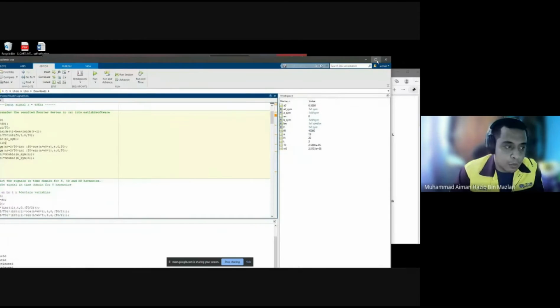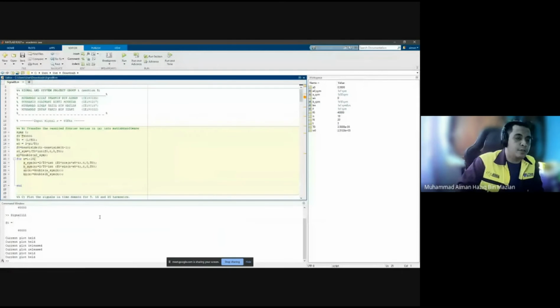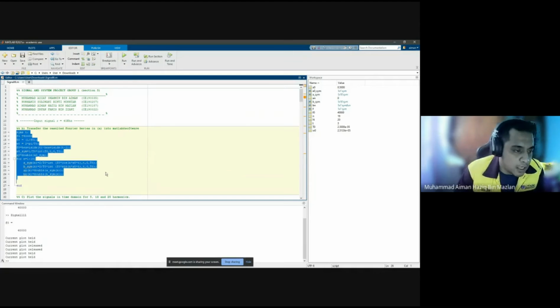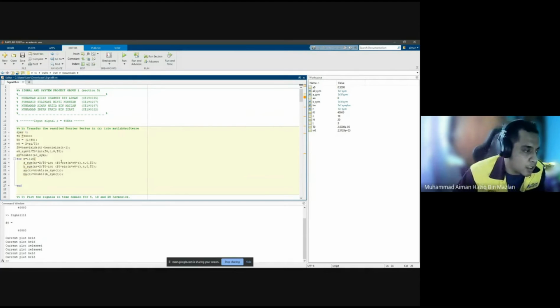And then this is our simulation. First, for the project, we must do the manual calculation before we do a simulation. And for question B, transfer the result for this series into MATLAB, we just follow our manual calculation, and then we transform it into coding.